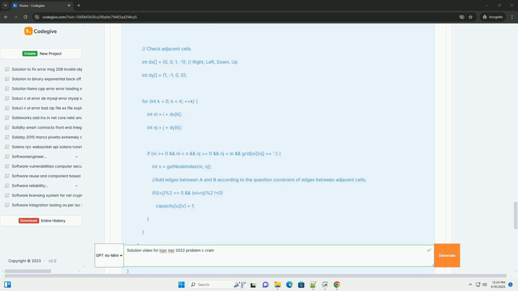Adds an edge from the source to node u, if i plus j is even. Adds an edge from node u to the sink, if i plus j is odd. Checks the 4 adjacent cells, up, down, left, right. If an adjacent cell is empty and is in the other part of the bipartite set, adds an edge between the corresponding nodes in the graph, with capacity 1. Calls maxFlow to compute the maximum flow. Prints the maximum flow value, which is the maximum number of dominoes.